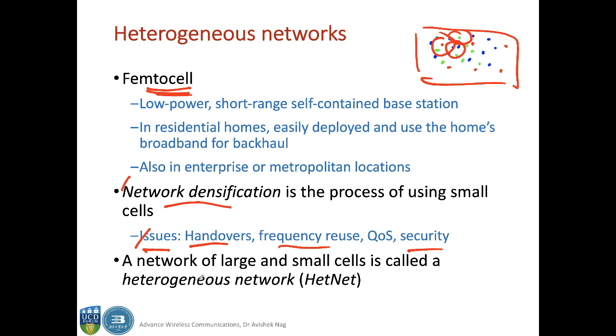So these networks of large and small cells together are called a heterogeneous network, or HetNet, okay.